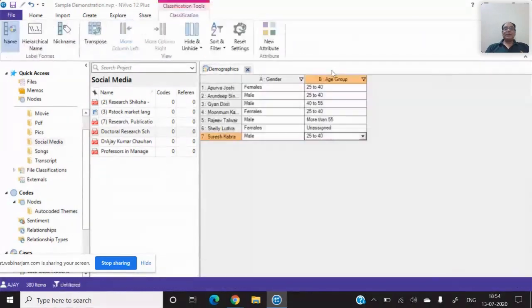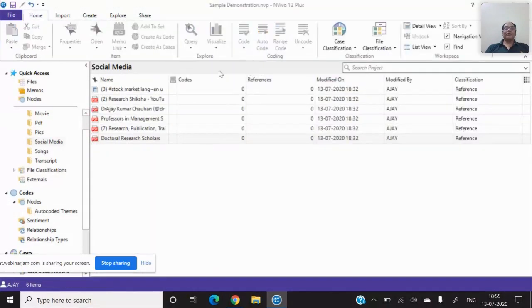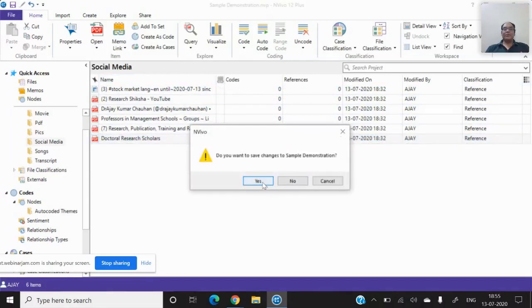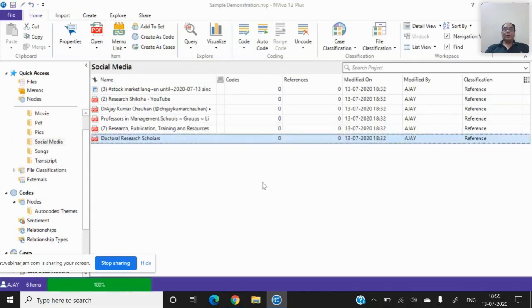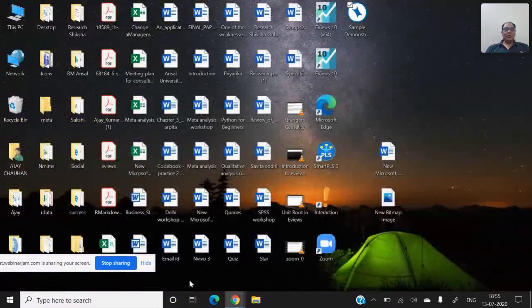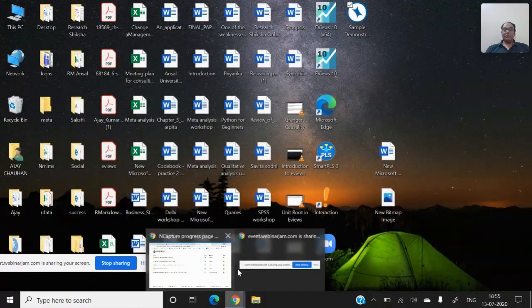So my today's lecture is focused on the maintenance of the data in the NVIVO package, and the different kinds of analysis we can do in qualitative research. Now 5 minutes are left, so I'm taking the queries, if you have any on qualitative data analysis.